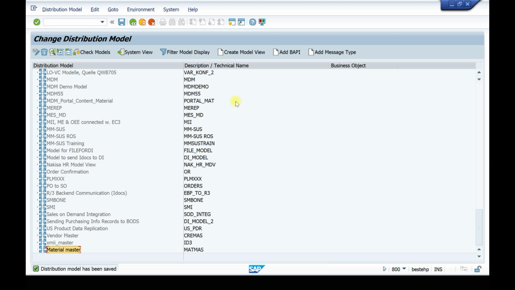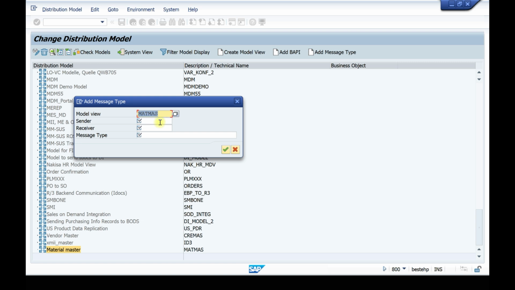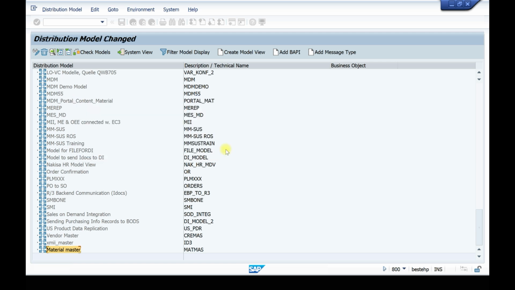Then select material master, click on add message type. Sender logical system is BKG800. Receiver logical system is BKG810. Message type is MATMAS. Then save it.